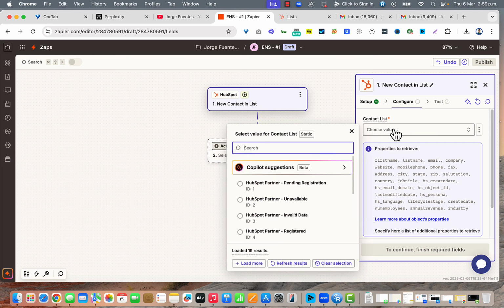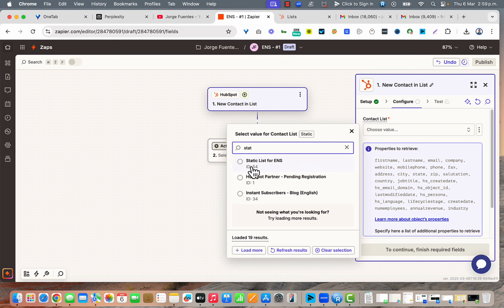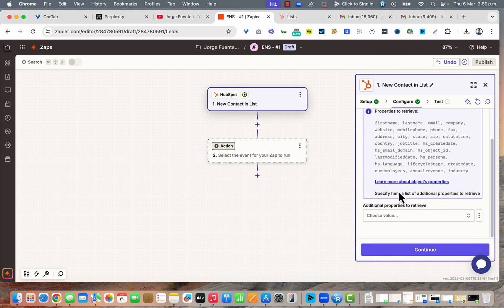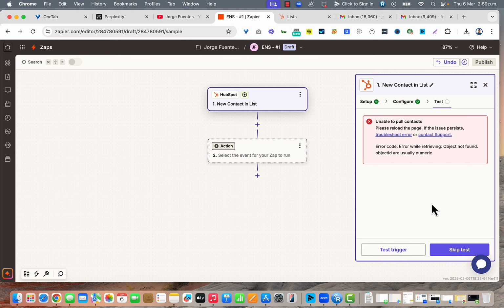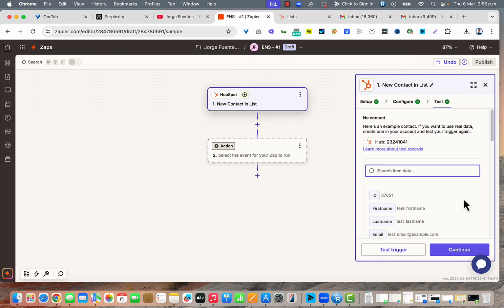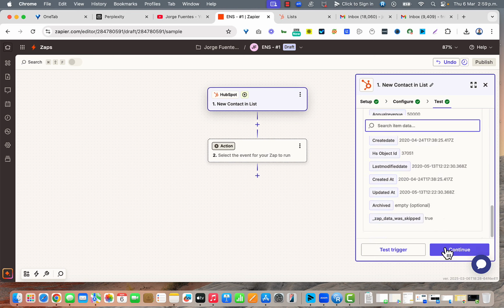And I'm going to now choose my contact list that I just created, which is actually called static list for ENS. So that's the one we just created, and then I'll just leave that empty and then continue, right? So right now I'm not going to test the trigger because it's not going to be successful. Well, let's actually do it just so that you can see it's not going to be successful because there are no contacts in the list, right? So there are no contacts there, but I'll just skip the test, and that is actually going to be correct, and then I'll just continue, right?